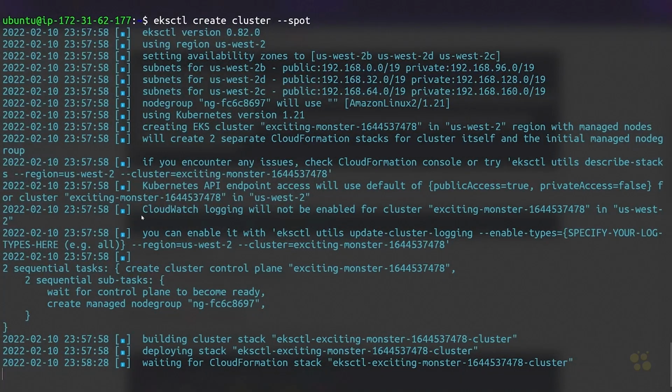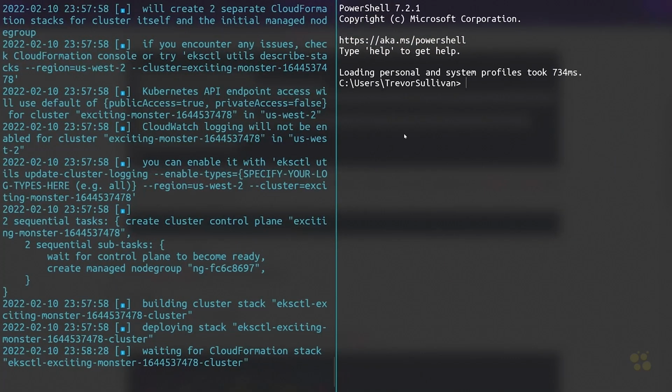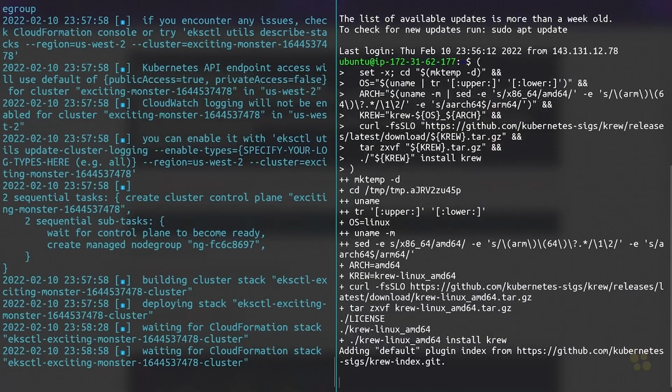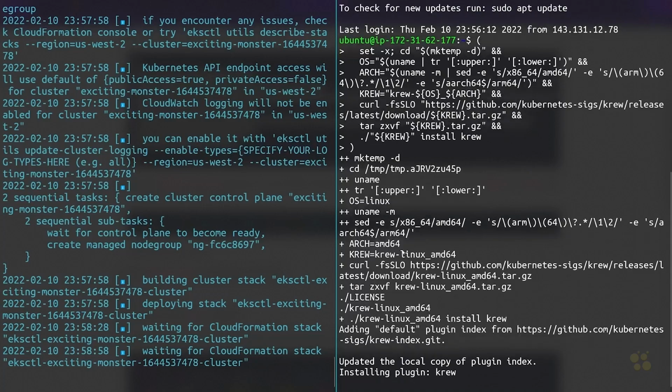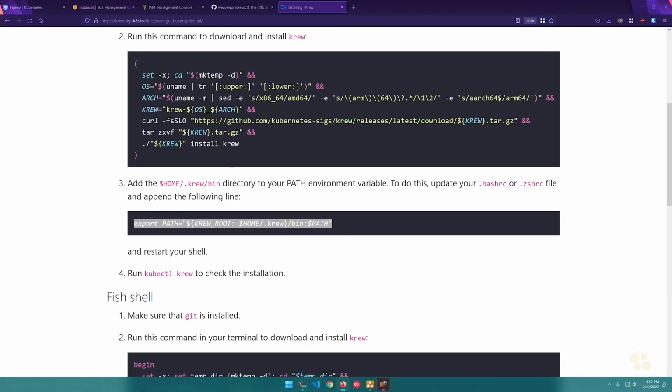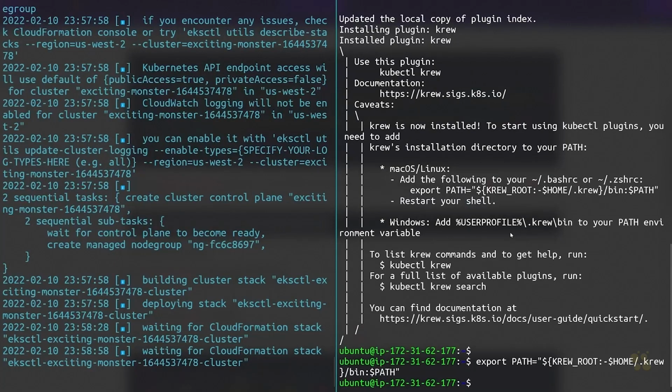So over here, I'll go ahead and spin up a new tab while that's running, and I'll SSH into the same VM again. And I'll go ahead and just run this script here to grab crew. So there we go, we've got crew now. And I'm going to add it to my path environment variable as well.